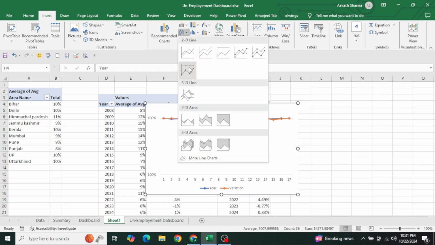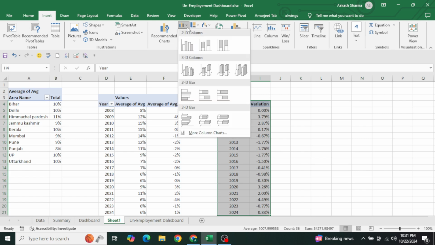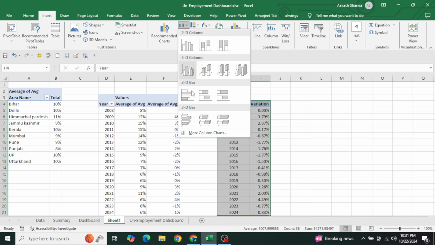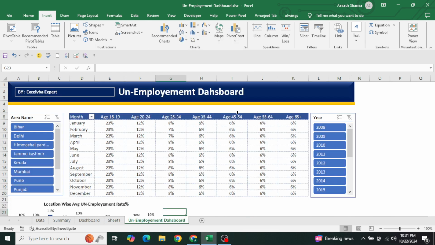I can have this line chart. No, sorry. I can have this bar chart. But in the bar chart, I'm not able to see any kind of valuable thing. So we have another option. We can show other visuals as well.